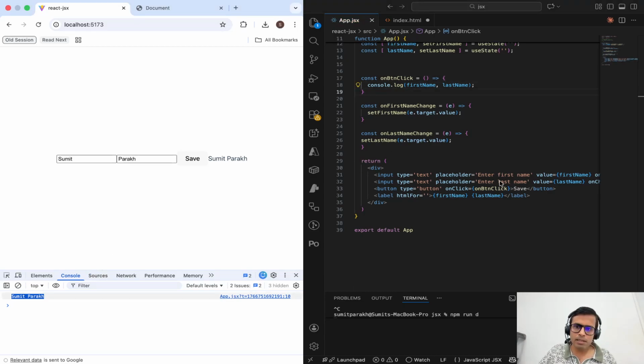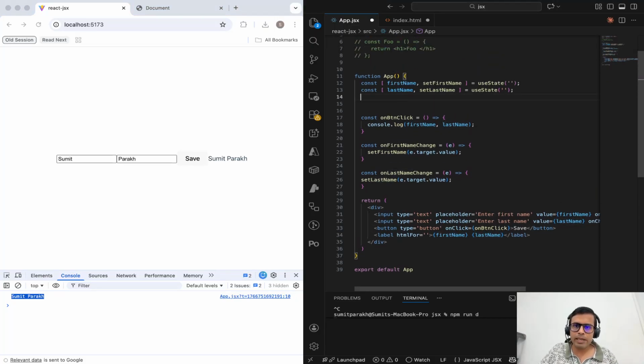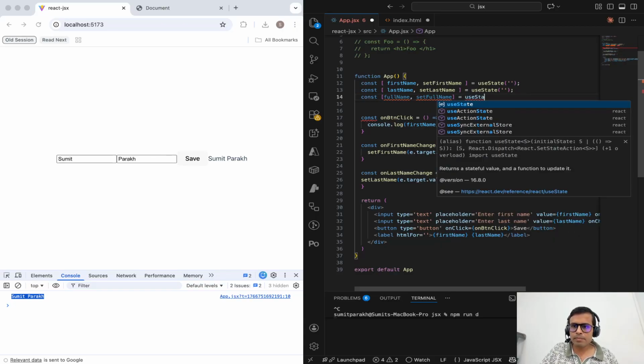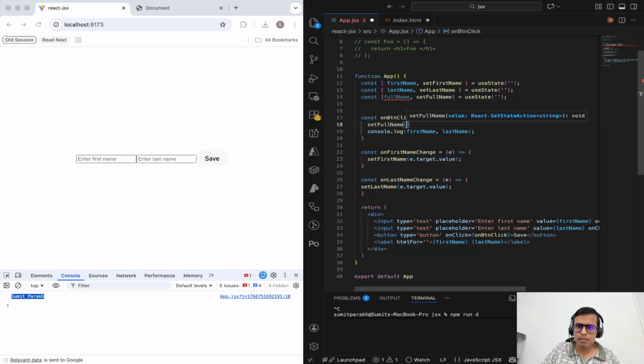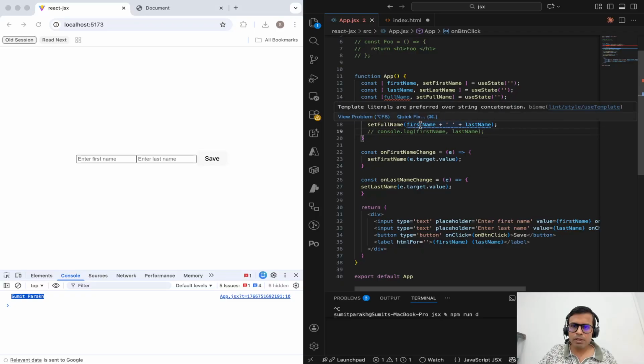So as we can see, we can either do it like this, but if you want to do it on a button click, you will have to create a new state with the name, with the full name state, and then you give it empty string first, and then you can define it like this. The best way would be to use template literals.